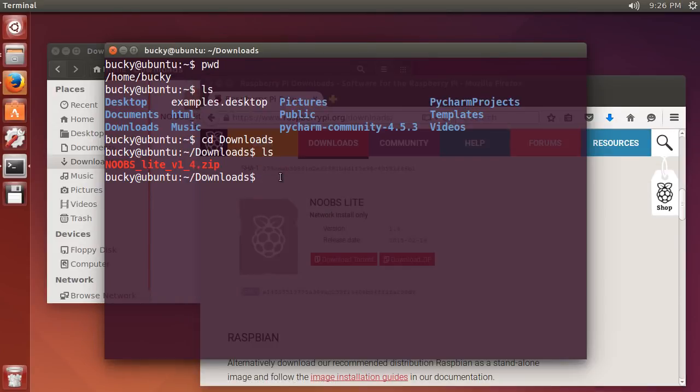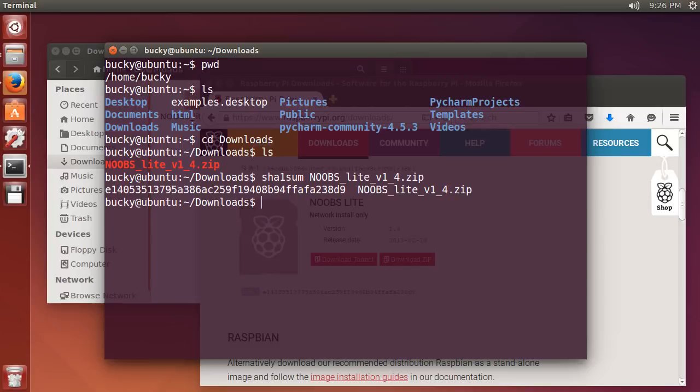So this is like the easiest thing ever. If you just type sha1sum, that's the algorithm you're going to use, and after this just type the name of the file. The name of my file is NOOBS Lite, and if you just start typing it and hit tab, then Ubuntu is going to figure out what you're trying to type. Hit enter.